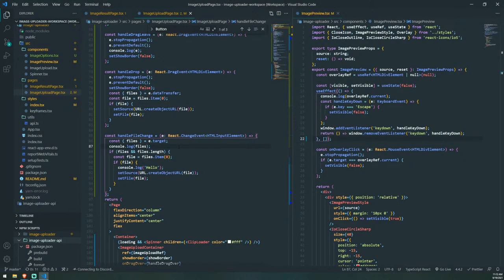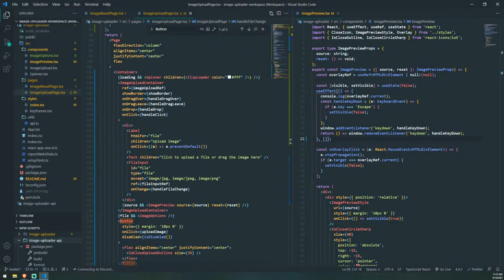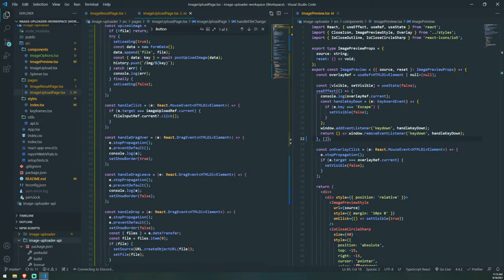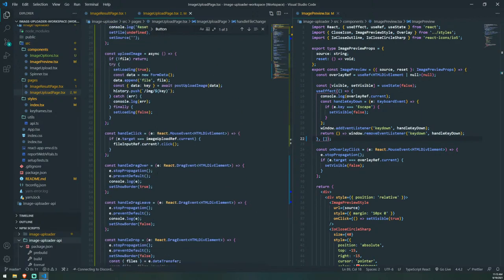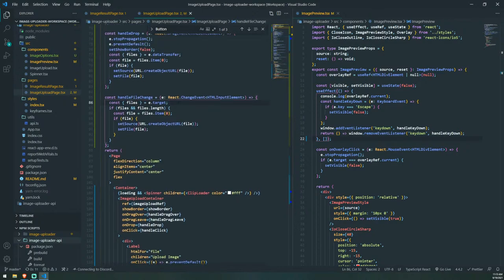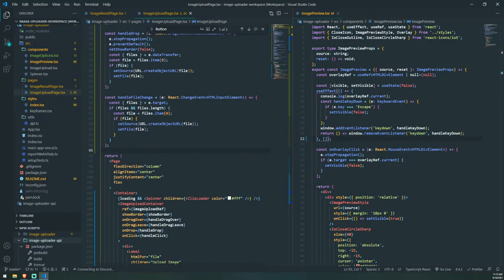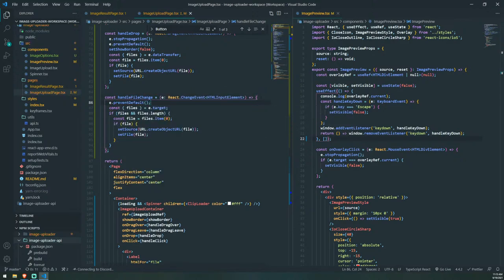Okay, so what the problem is, it's nothing to do with our code. The problem is that when we actually reset the file, right over here, when we click on the X and it resets the state, it resets the file and resets the source, I don't think that actually resets the actual file from the file change. I think maybe we need to prevent default, actually.